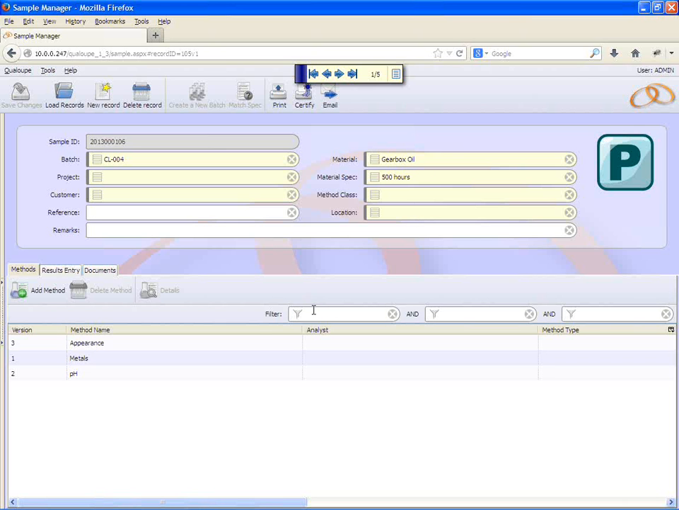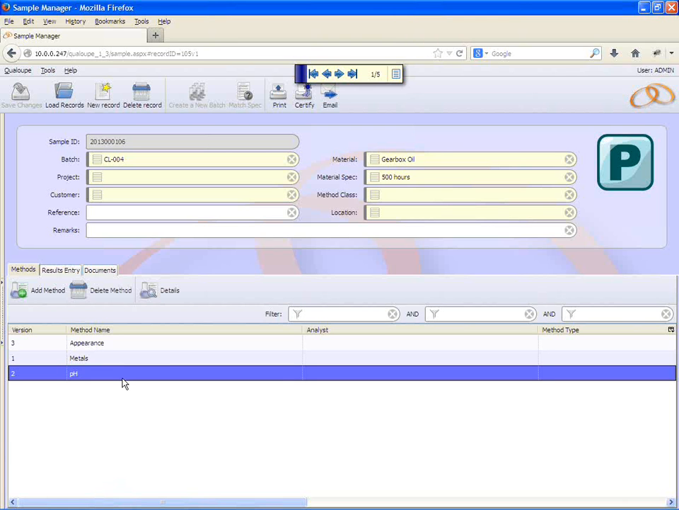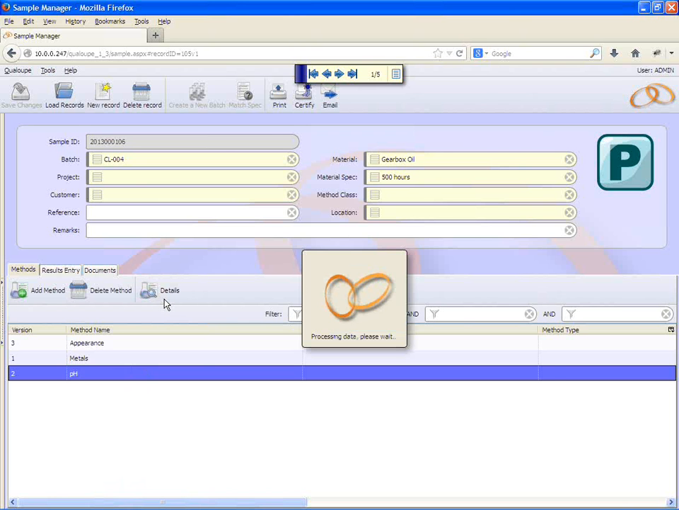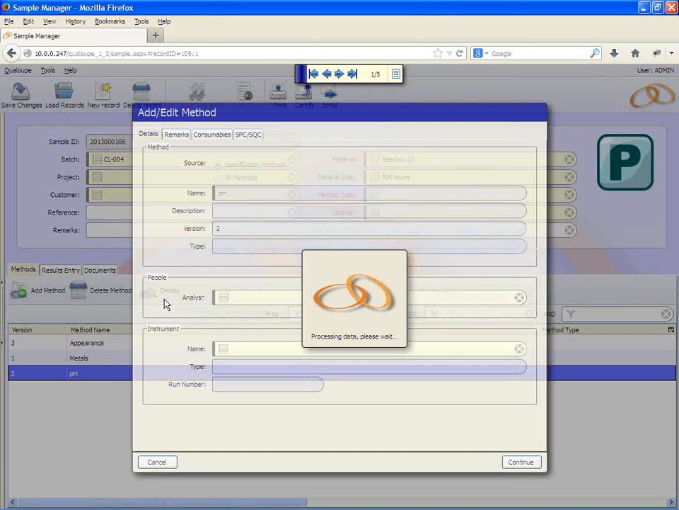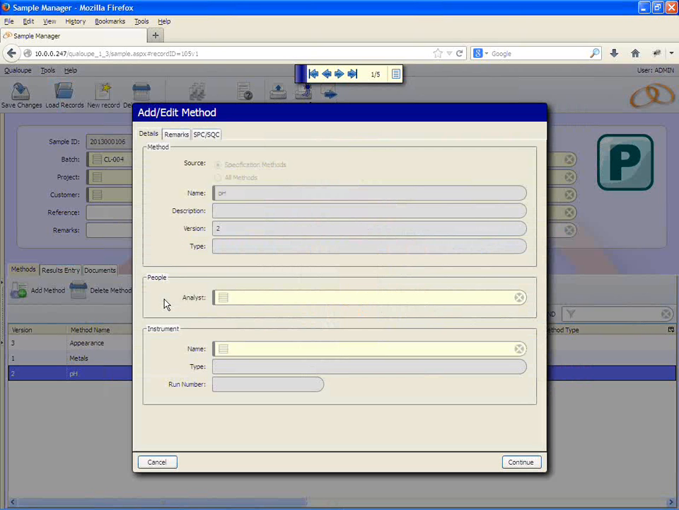Here's a sample that I've loaded up and we're in the methods tab. Here's a list of the methods that are on this sample. We have appearance, metals and pH. So if I was to highlight the pH sample, I can double click on it or go to details. Just give that a second to open. Okay, so here's the method details.